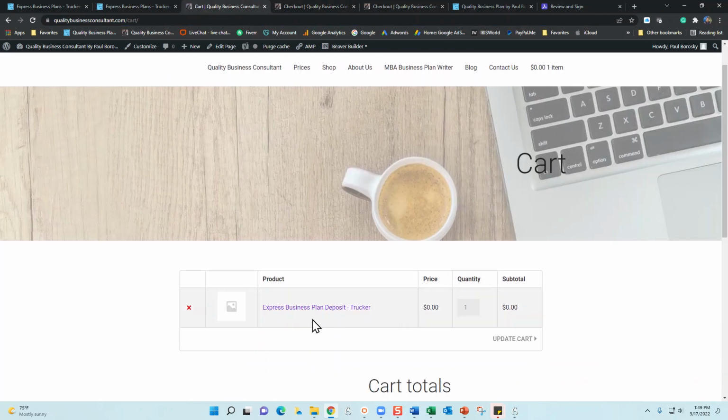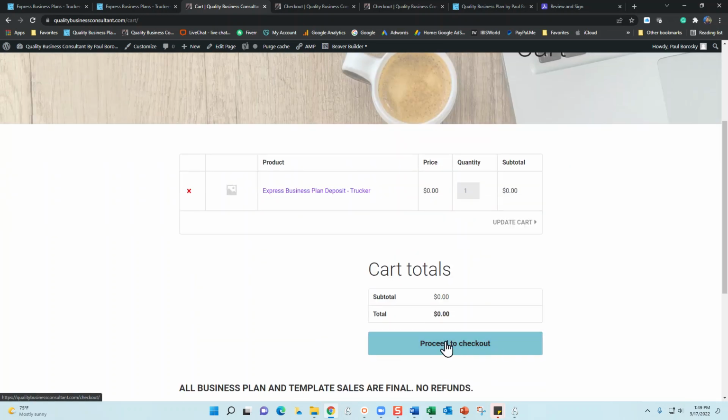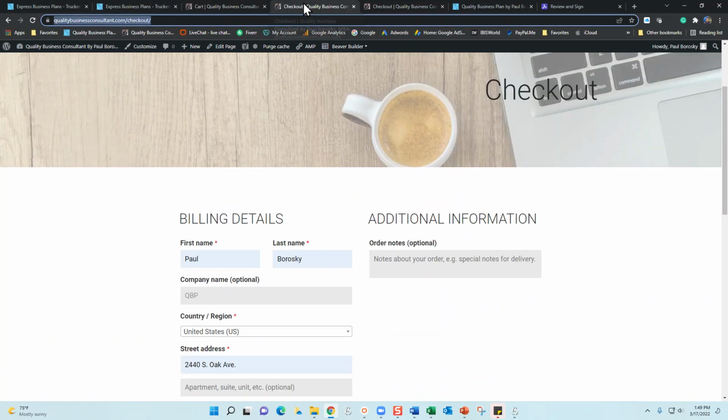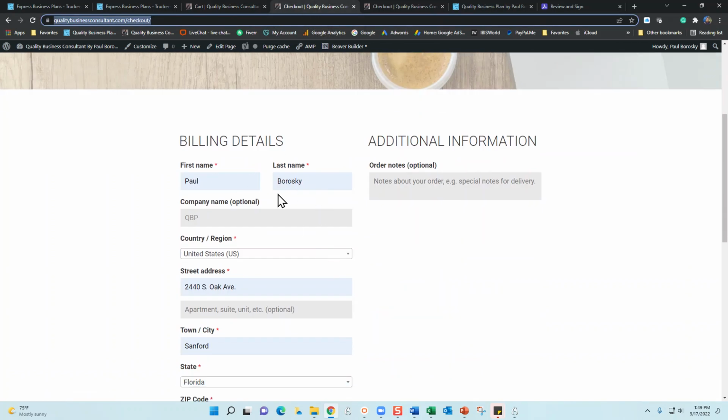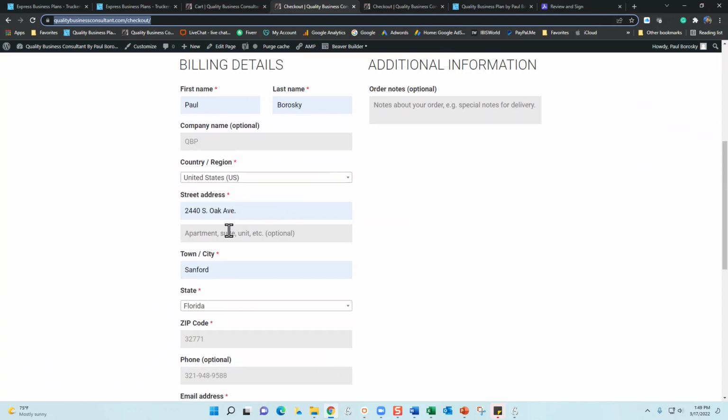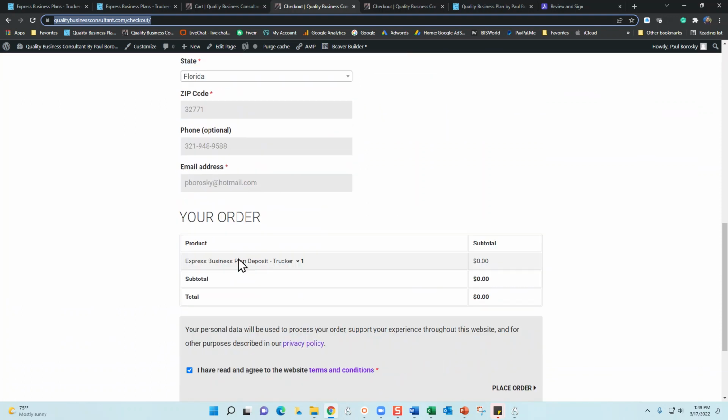it's going to give us, again, the Express Plan for the trucker. It'll say right here $100. And then right here is where you're going to click Proceed to Checkout. Once you click Proceed to Checkout, you're then going to put in your information, your name, your address, all of your information right here.